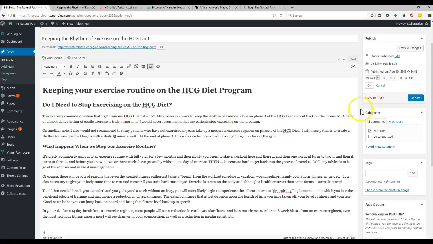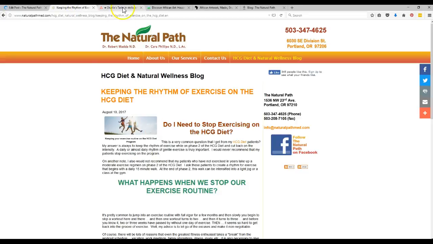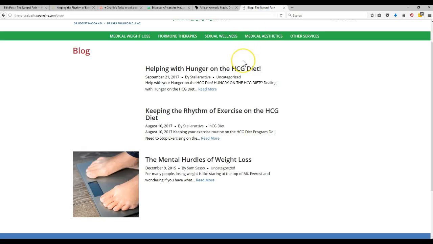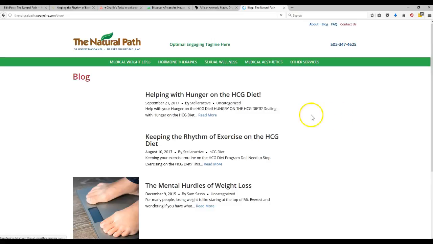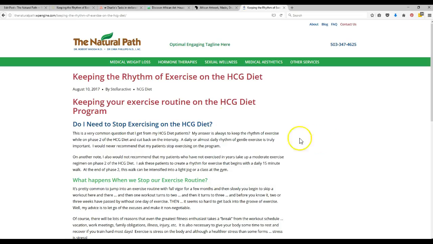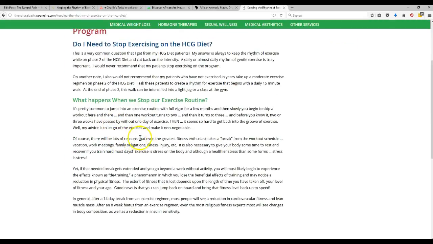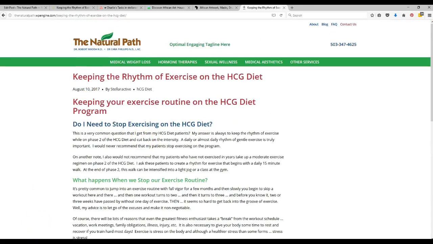Just whatever ones you want there. We hit update. And if we come back over here and we hit update here, we can see keeping the rhythm of exercise on the HCG diet. Yeah, there it is. And we probably shouldn't have 2 red ones. I'll take that out of there. But in any case, that's the basic idea of how you need to get those in there.